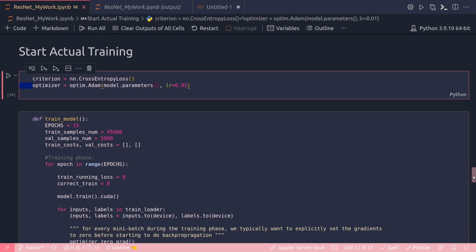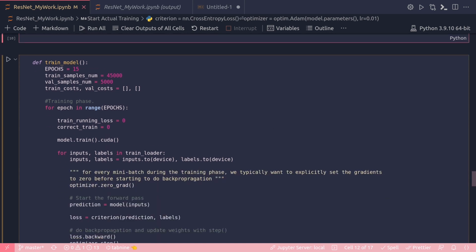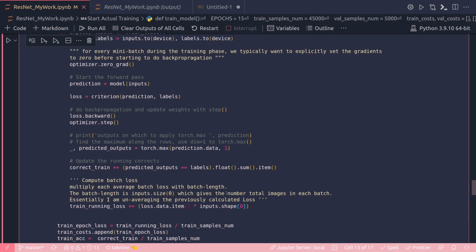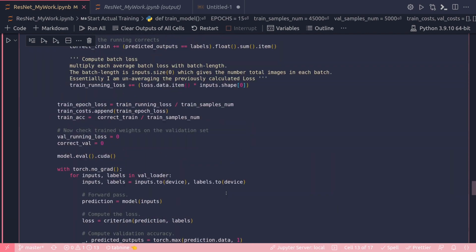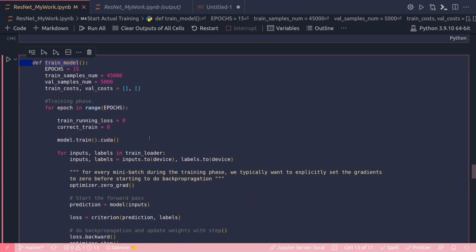All right, now my train model, this is the training model function, and obviously this function is built following just the regular configuration, nothing too complex here. That is, initially I'm defining epochs, train sample number 45,000, obviously that you already saw, and I'm defining two arrays, a list of arrays to hold on to my cost, which is my train cost and validation cost.